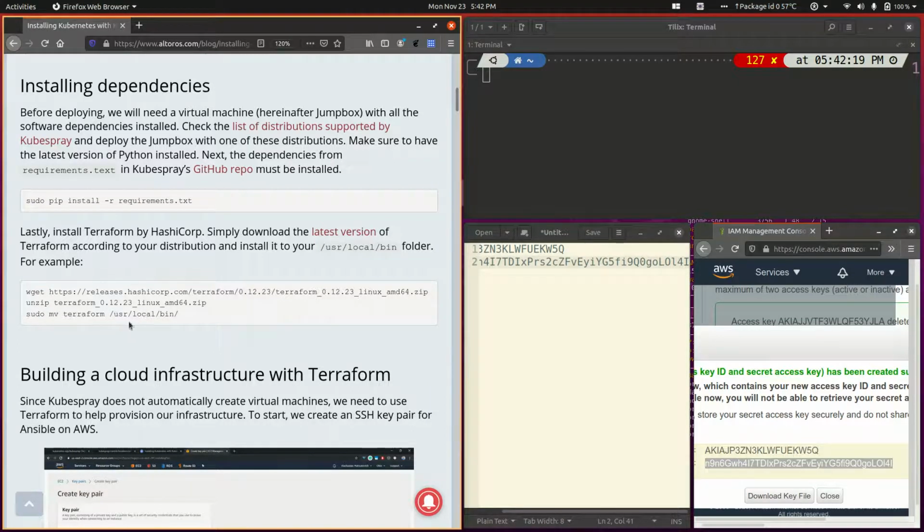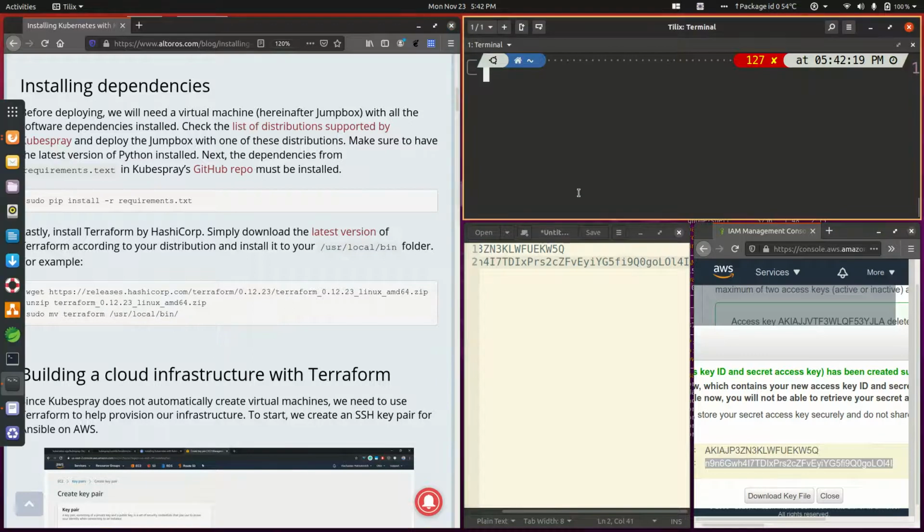Like in this demo, it is located at /usr/local/bin. In my case also, I have installed it, I guess, in the same location. Yes, I have also extracted it or installed it in the /usr/local/bin directory. This is from where I'm able to pick up Terraform.